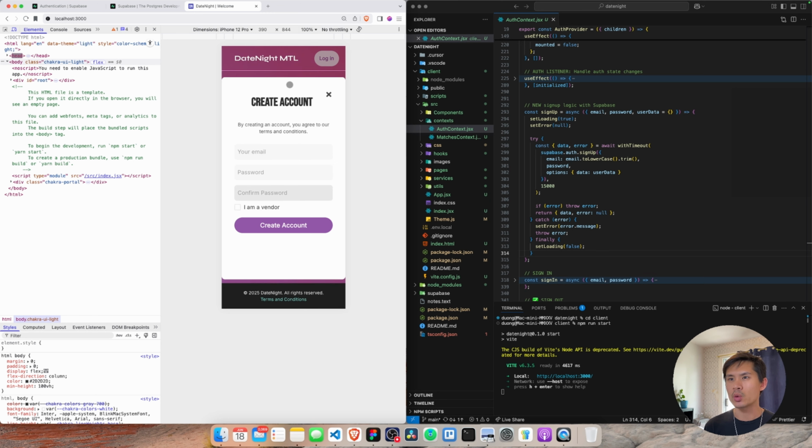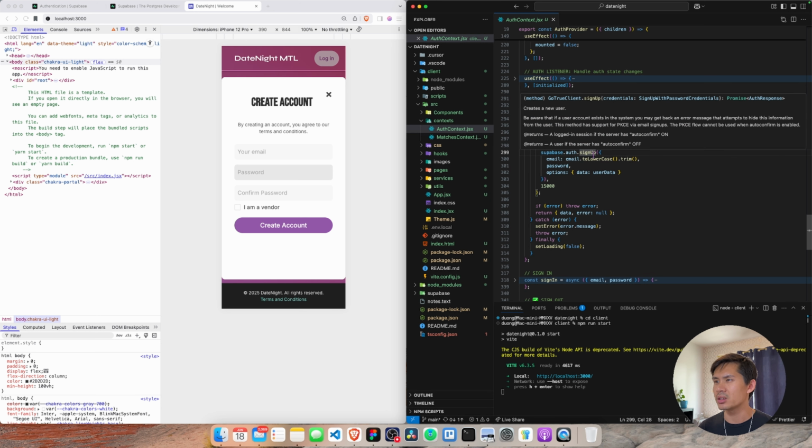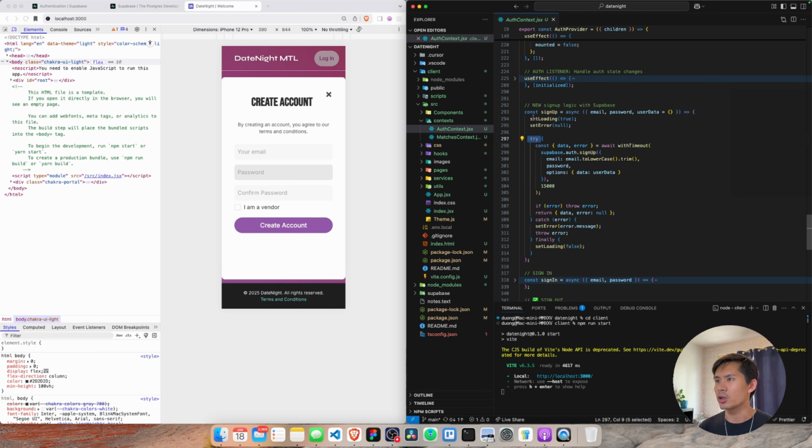Right here is where we create an account, right? Where you sign up, where you enter your email, your password, and you create your account. And the sign up logic that I have in the code right now is right here. Okay, I want you to take a look at this line. So you're sending a request to Supabase, their auth provider, and you are calling their sign up function.